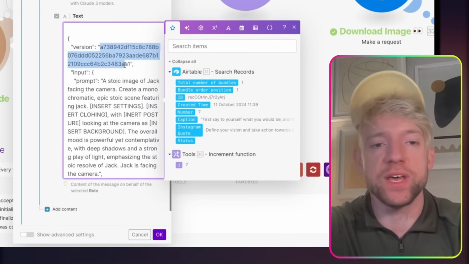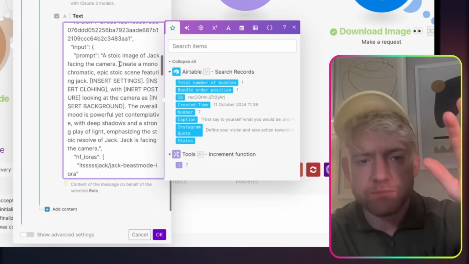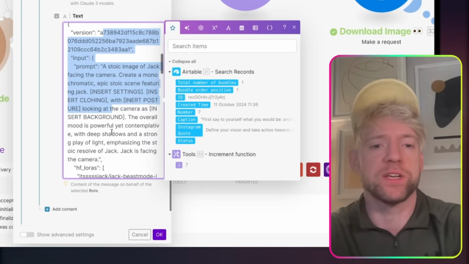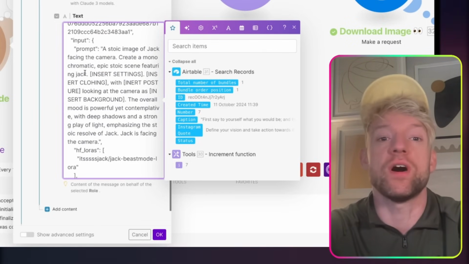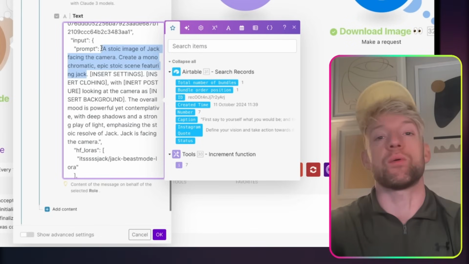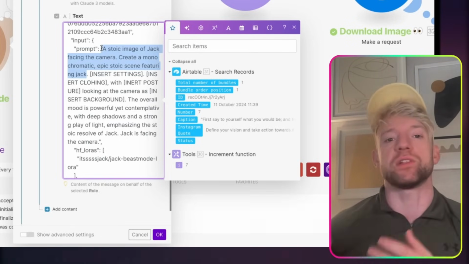So for example, the version here, the input, the prompt. Again, I'll put all this down below. You can just copy and paste this so you can just run with it. A Stoic image of Jack facing the camera creates a monochromatic epic Stoic scene featuring Jack. So that is something I want every video to look like, every image to look like.